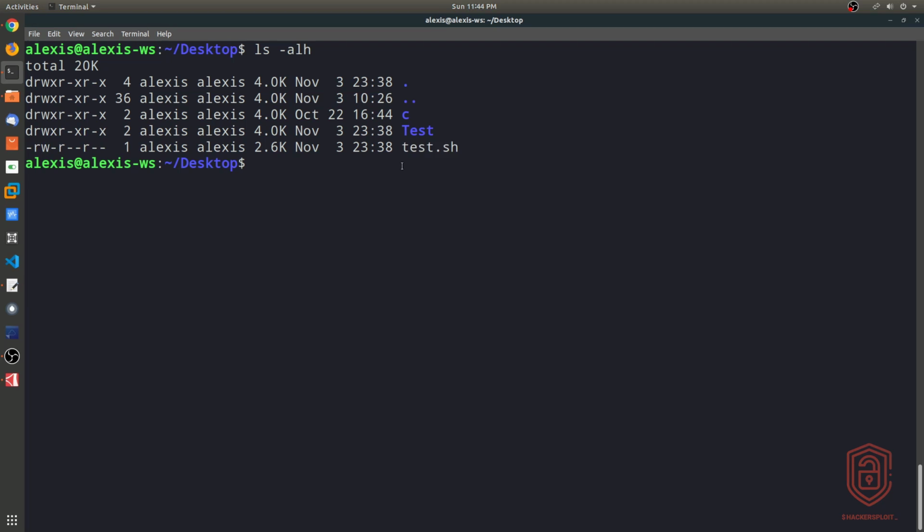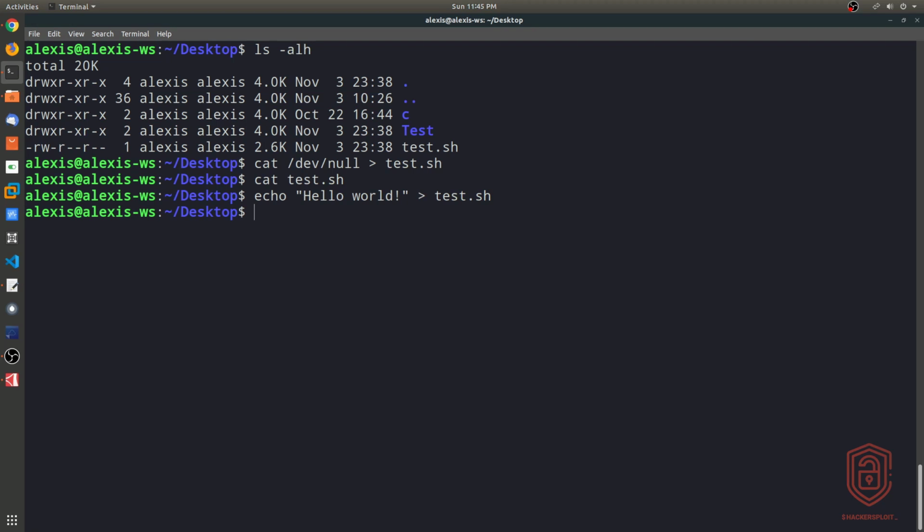So what I'm going to do is, we can just say echo hello world, and we can pipe that into the file test.sh. Don't worry about what I'm doing here. Now if we try to execute this file and hit enter, we can see that we do not have the necessary permissions to execute it. So that will be our goal here. Our goal is to provide the user Alexis with executable permissions.